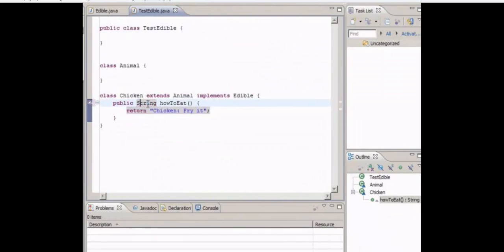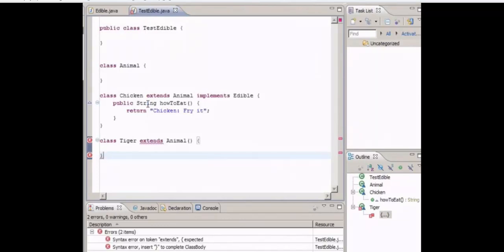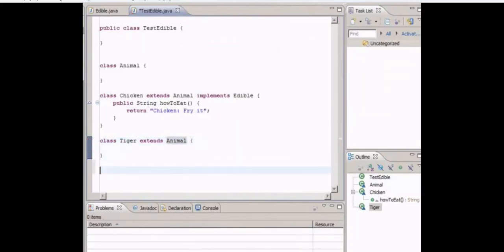It's an example. So next we're going to have another class that extends from Animal, and we'll call this one Tiger. And here we won't put anything in here. I put parentheses here where I didn't need them. Tiger we're not going to declare as edible.